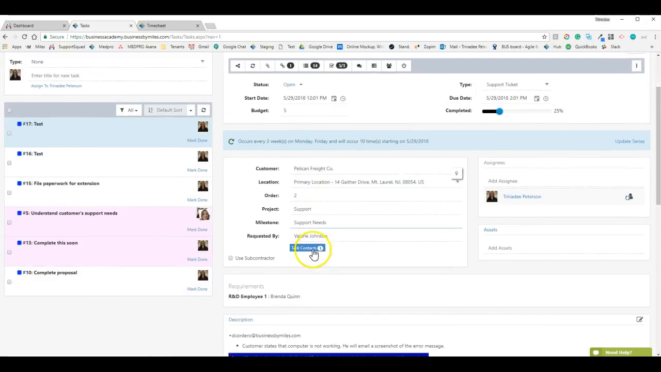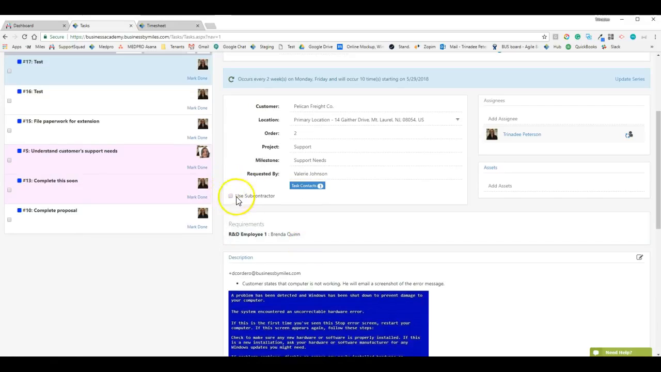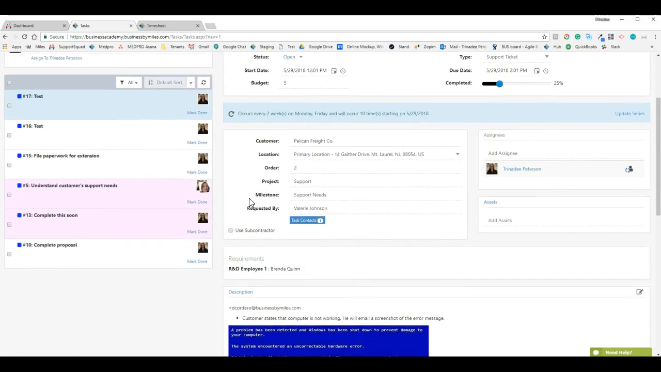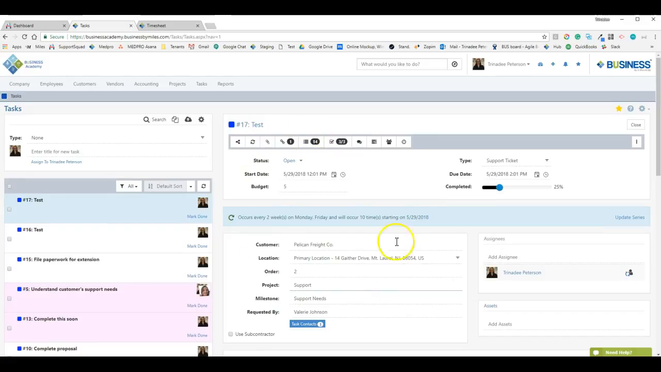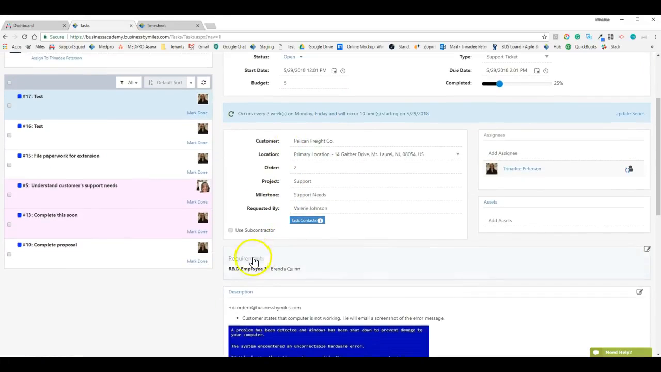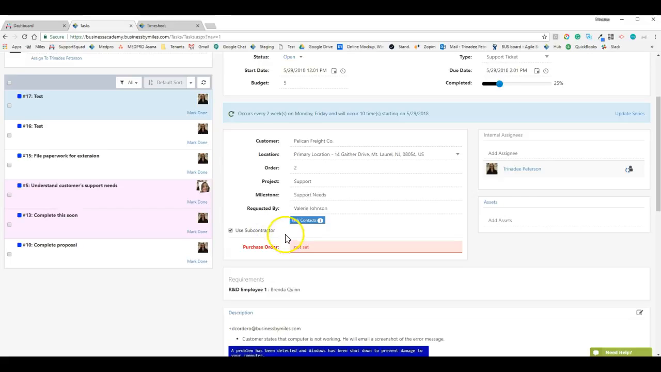Now, the one other thing I did want to discuss was using a subcontractor on your PO. So maybe you need to hire a subcontractor to work on this. So I'm going to go ahead and say use subcontractor. And then you see you can choose your purchase order. You can look up a purchase order, or you can quickly create a purchase order.